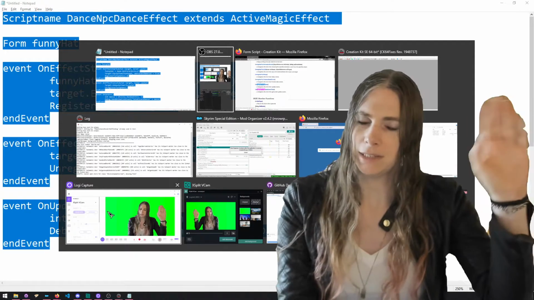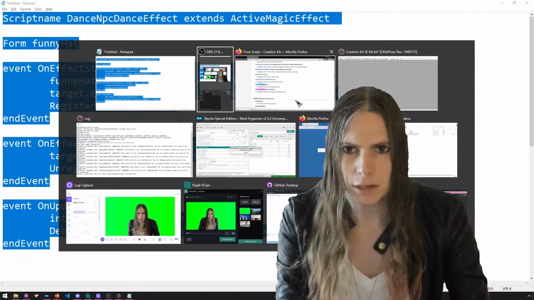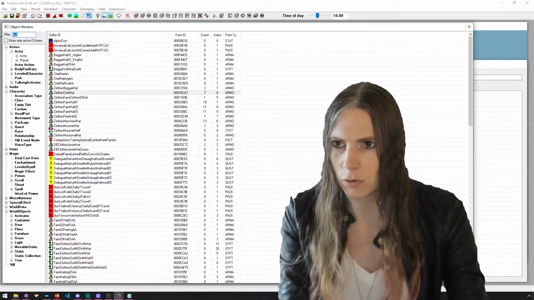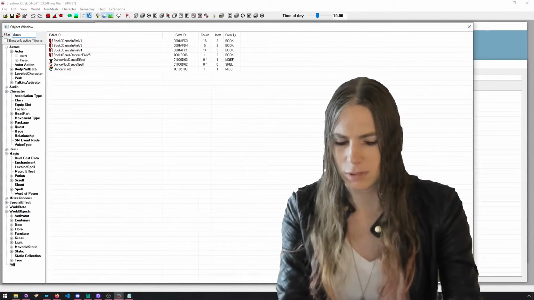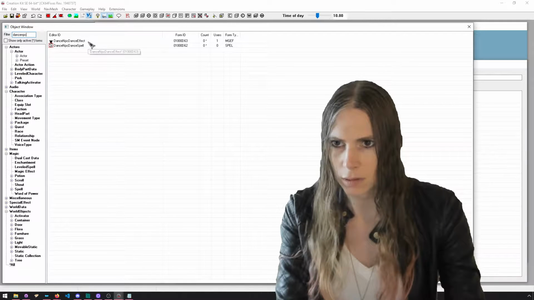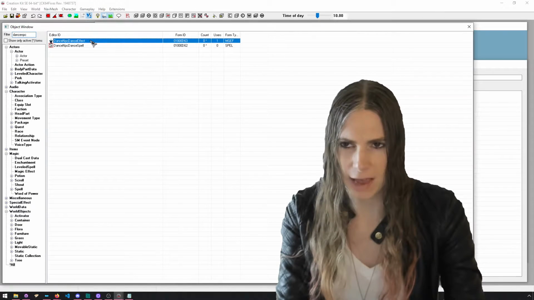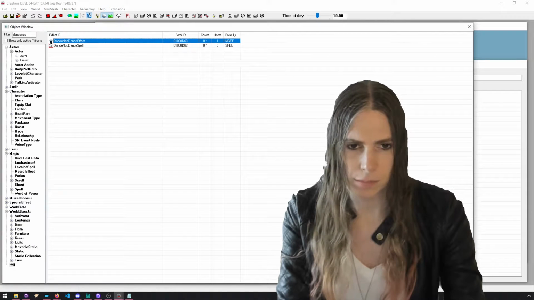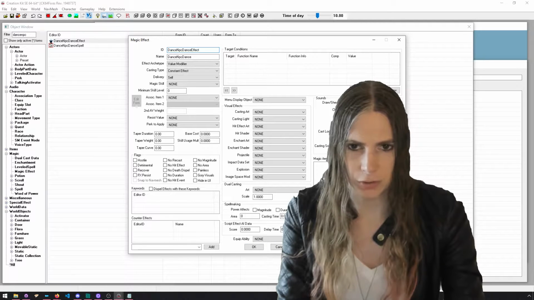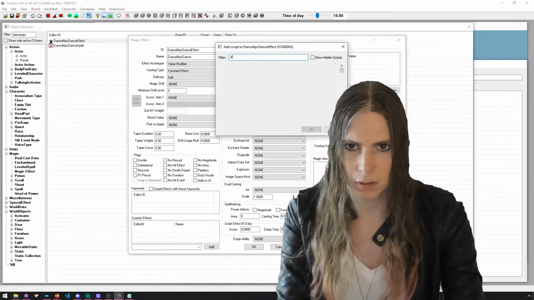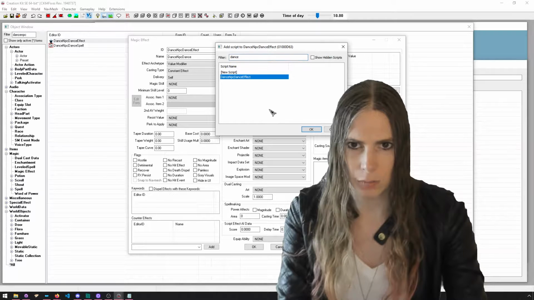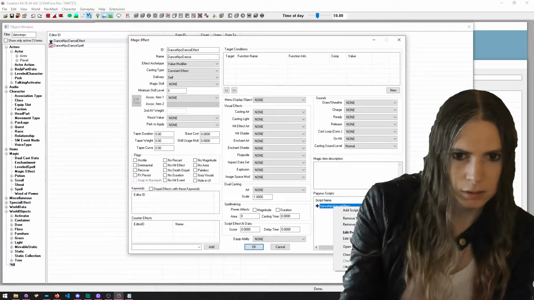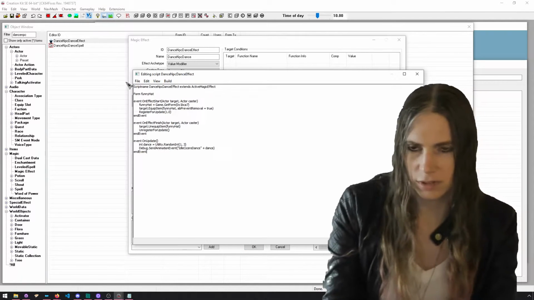Hello, green screen. Where am I looking? Where do I want to go? I want to go to CK. I want to go back to dance NPC. Go back to that effect, go to its script, which we totally added, and it's totally not showing up. Weird, whatever. It wasn't showing up in that little box. Sometimes that happens. Edit source. Let's put this in here. Let's hit save.